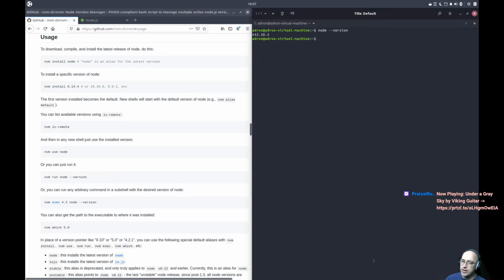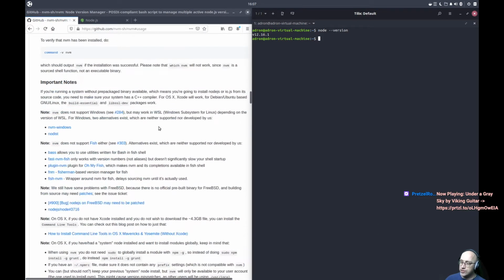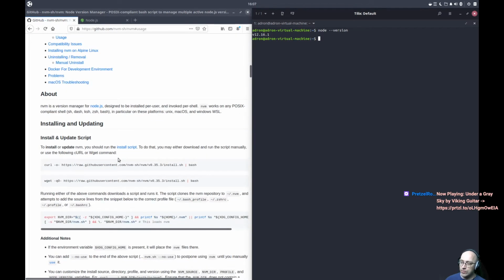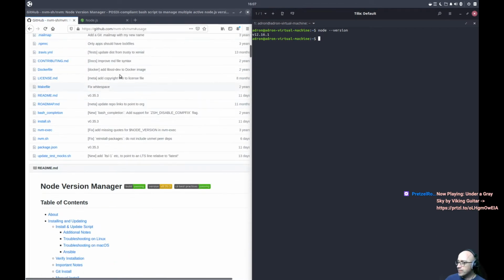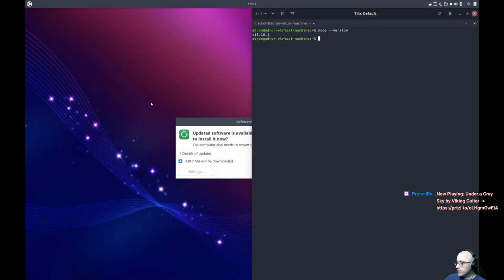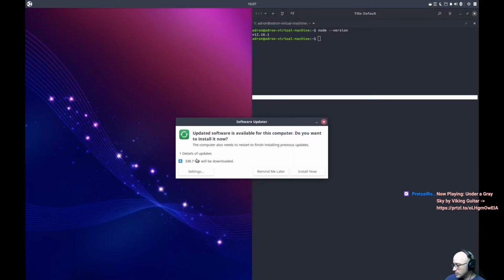So that's how you can change back and forth and get Node installed in what I consider to be one of the easiest ways to install Node.js, which is to use nvm. Again, just bounce out to that path, use curl or wget, and voila, you're good to go. All right, so that's the first thing I'll install.